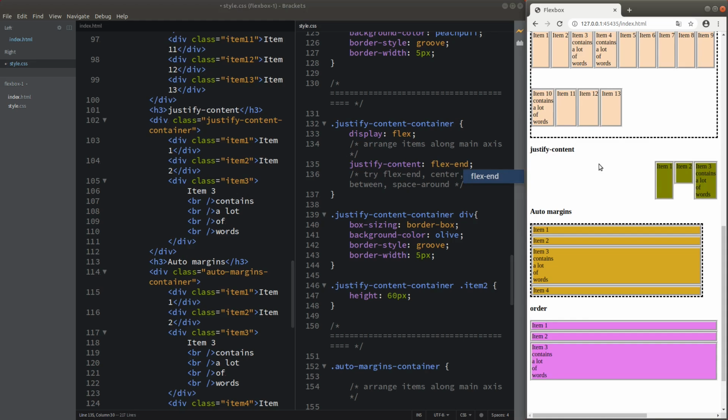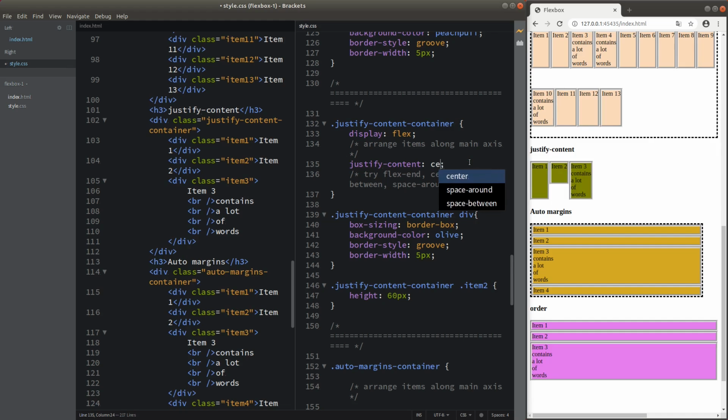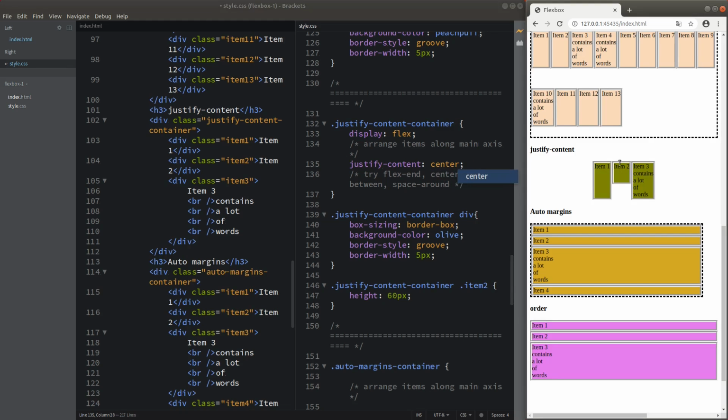For flex end, you can see that the items are put closer to the end of the main axis. So you can see the alignment as follows. Item 3, which is the rightmost element, is put very close to the end line of the main axis. How about another value called center? When I put center, you can see that the items are put in the middle of the container. Let me show you the container by highlighting it. Yes, after I highlighted the container, you can see that the items are put in the middle of the container.